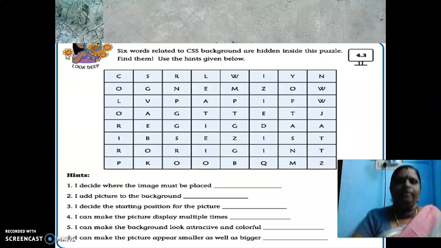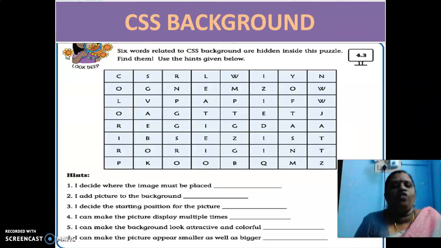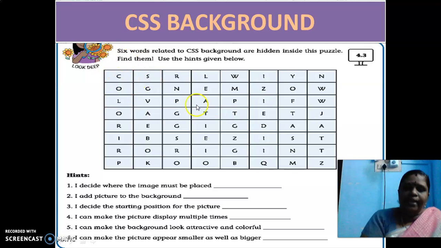The next activity: 6 words related to CSS background are hidden inside this puzzle. Find them. Use the hints given below. It is like a puzzle, right? So in this puzzle, you want to find the answer, write it here and mark it. I'll show you the correct answers here, but you want to mark them.